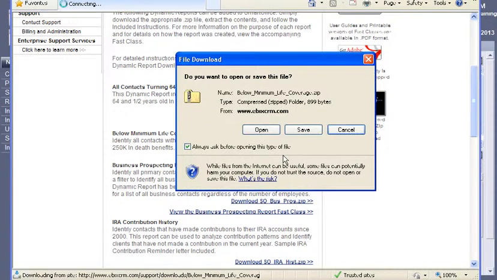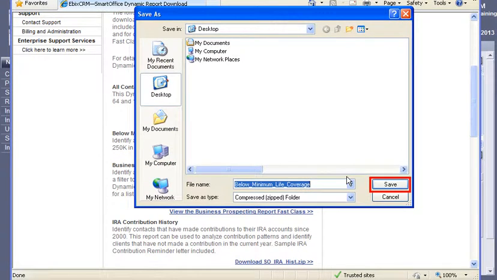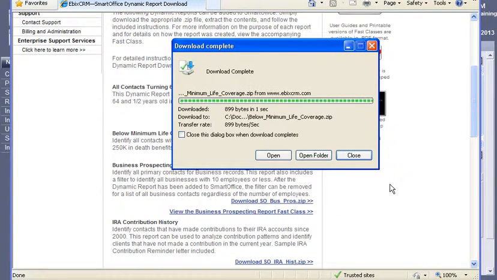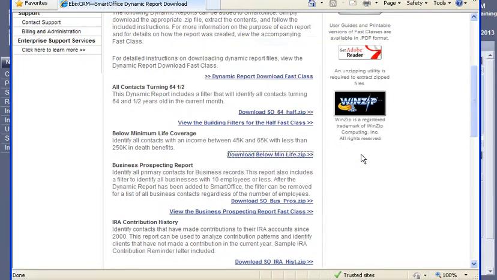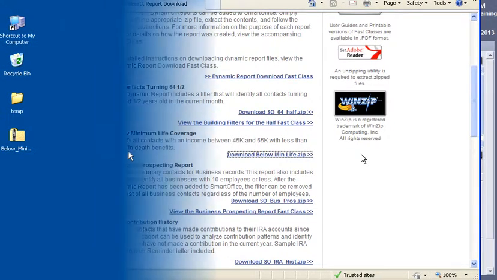When the file download window opens, click Save to save a copy of the zip file locally on your computer. I'll save a copy of this zip file to my desktop. Click Save. And once the download is complete, I'll click Close, and I'll open my desktop.